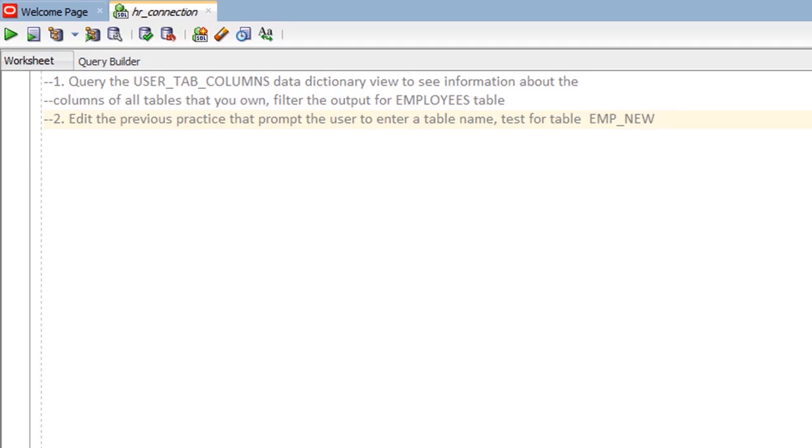Hello everyone, here in this practice we are going to learn how to use the user_tab_columns data dictionary view to retrieve information about the columns of all tables that you own. So here we have two simple practices.